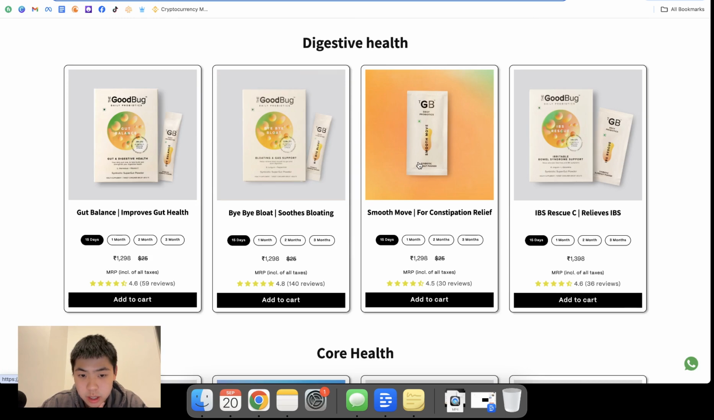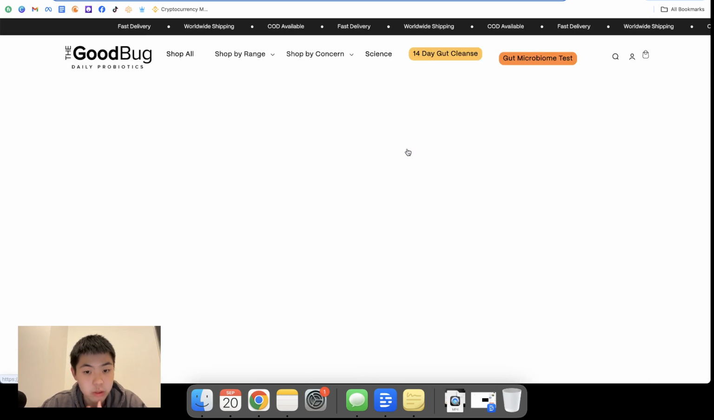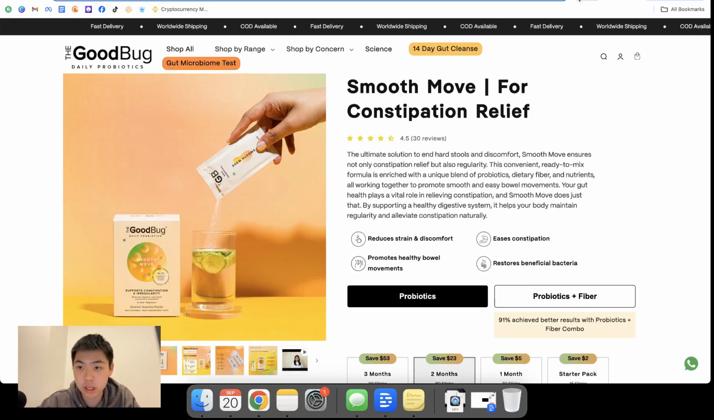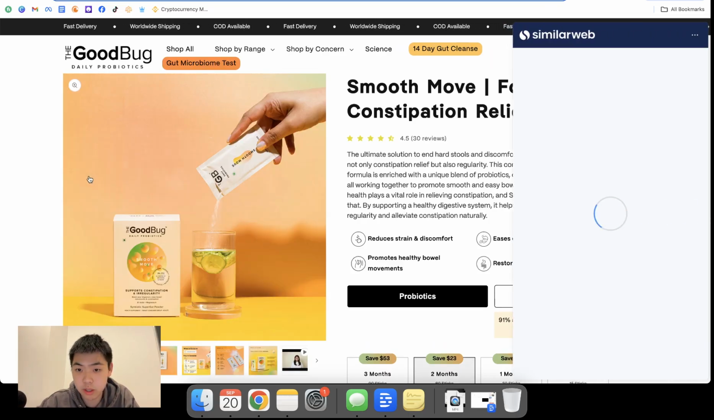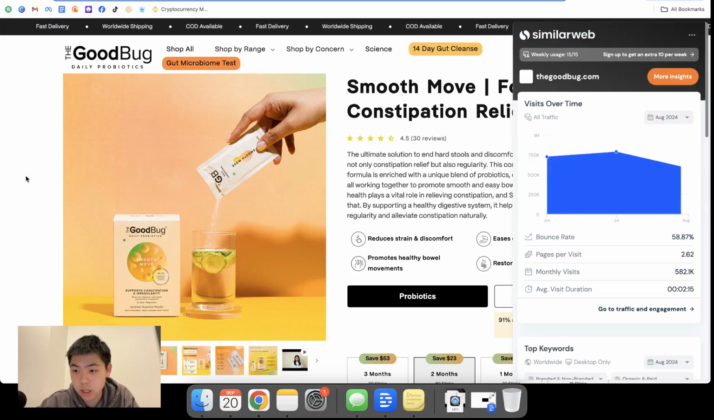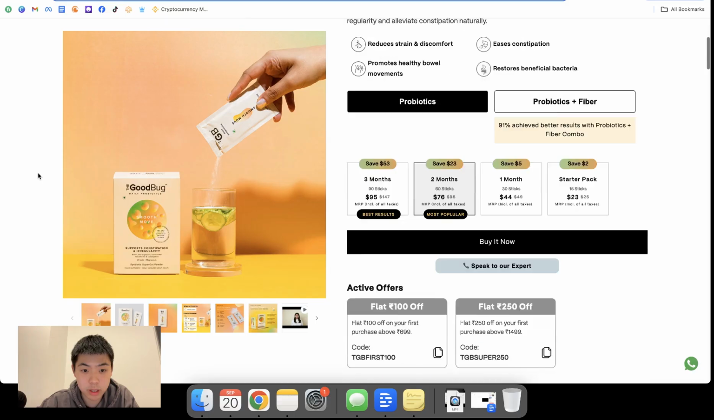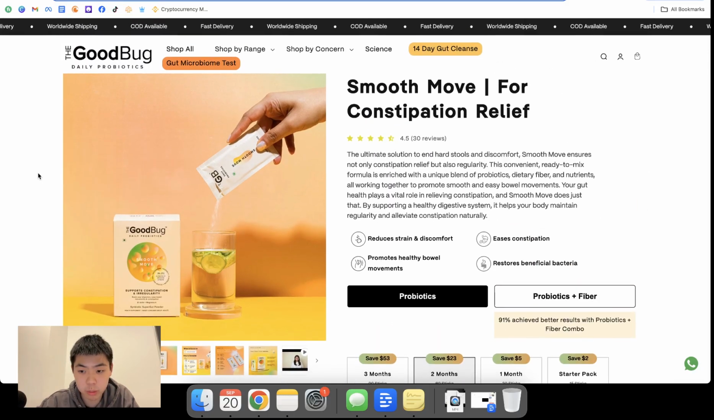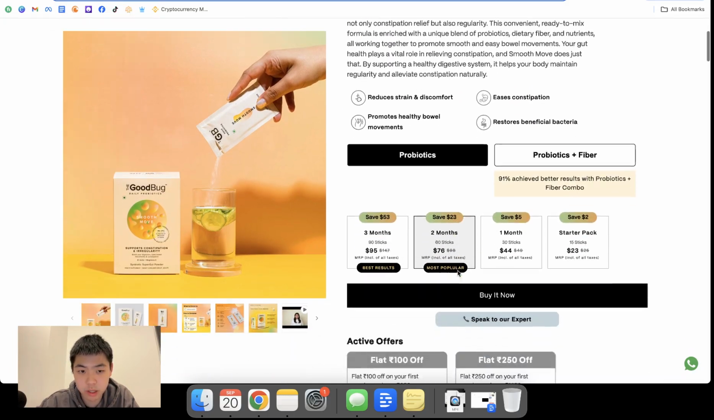But this looks like an interesting product. What is this? It's like bloating relief. So this is a good product, guys. They're spending money on it. Let's see how much traffic they're getting. Wow, 500,000 monthly visitors. So I just came across a winning product for you guys. It's like probiotics.